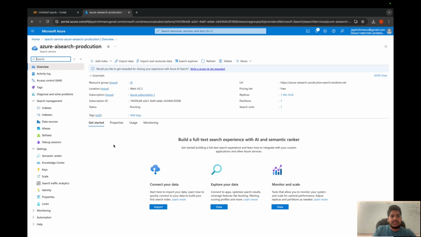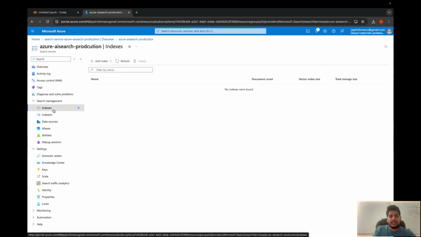The next thing we need to do is create an index. Index is the place where all the data will be saved in Azure AI Search. And in the same way, we can create the index both in the portal and in Python code. I'm going to show you both of them. You can skip to the Python part if you just want the Python version.